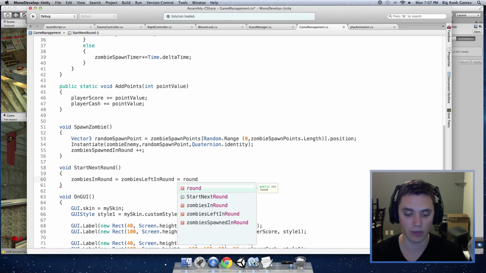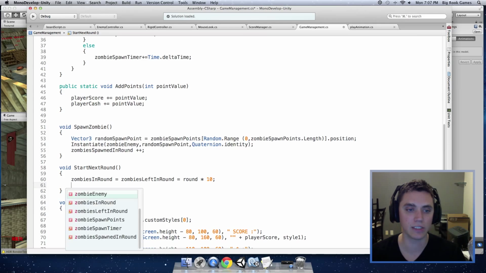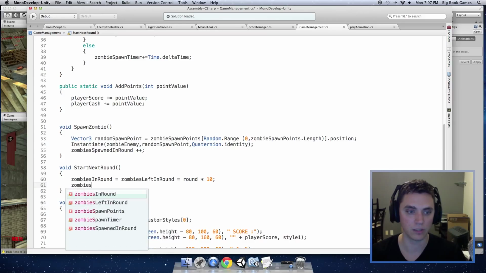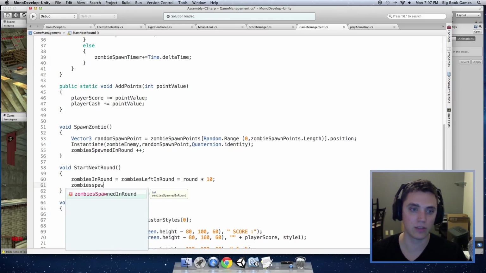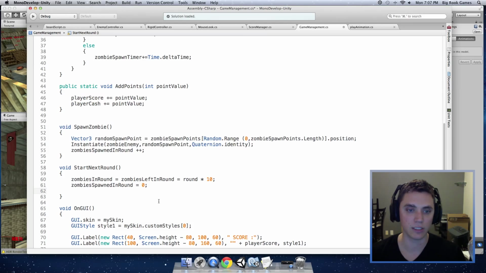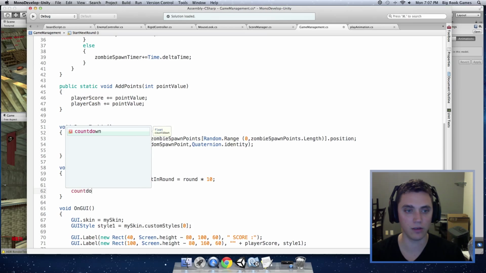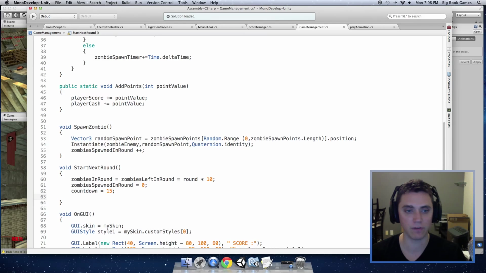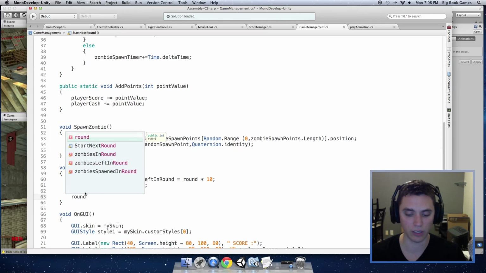So round times 10. Then we need to reset zombies spawned in round, because this tells us when to stop spawning enemies in a round. We'll set that to 0. We will then assign our countdown to however many seconds you want to wait in between rounds. I'm going to set it at 15, and we will increment our round.